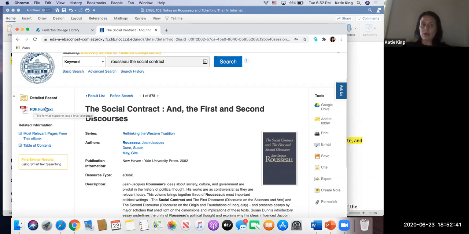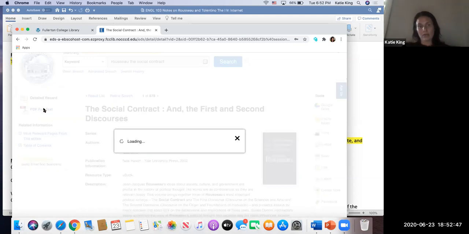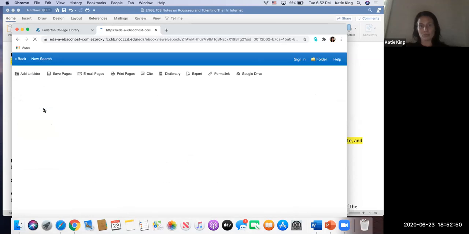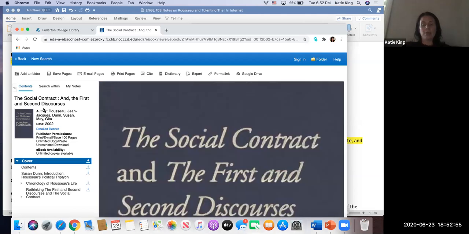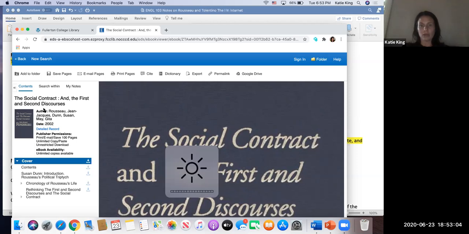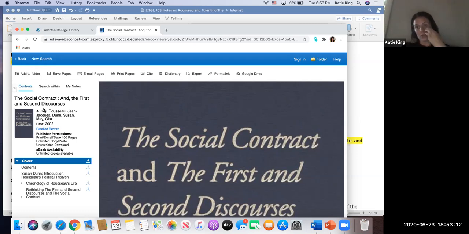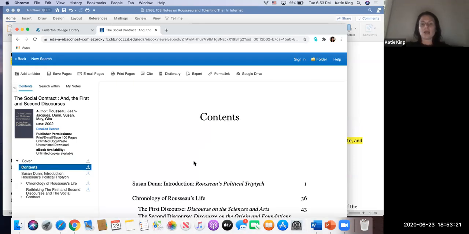So here you see it says PDF full text, which means they have the full book online for you to click on and go to. And because this is in an anthology, it's going to have more than just the social contract in there. So I'm not a total masochist. I don't want you to read this whole thing, right? Because it's hundreds of pages. What I want you to do is go exactly to the excerpts that you need to read for class today. So go to contents. It's like a table of contents, and then look through it, right?